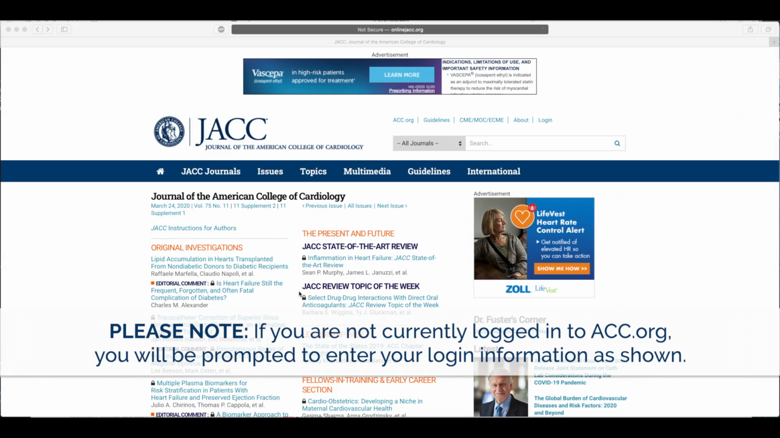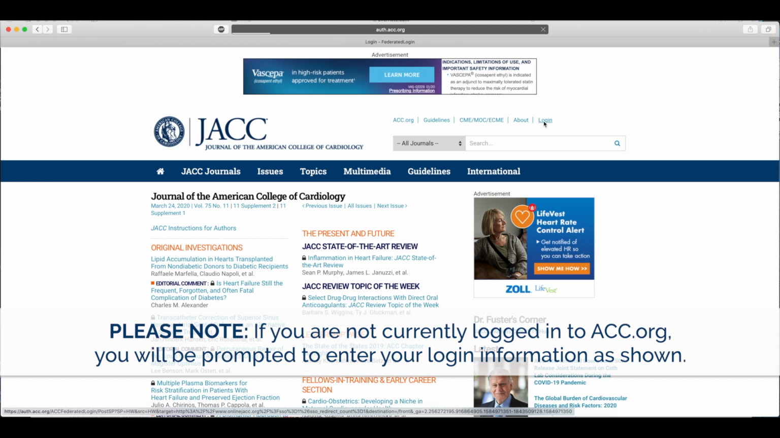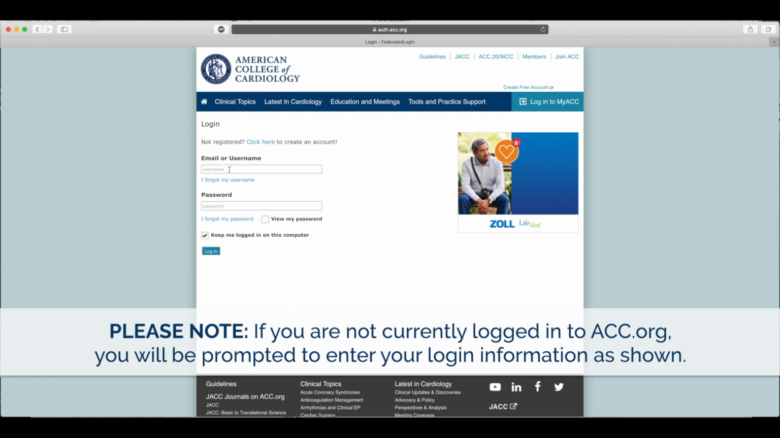Please note, if you are not currently logged into your acc.org account and attempt to access your JACC account, you will be prompted to enter your login information as shown. While this process momentarily takes you to acc.org, you will be automatically redirected back to the JACC homepage upon logging in.